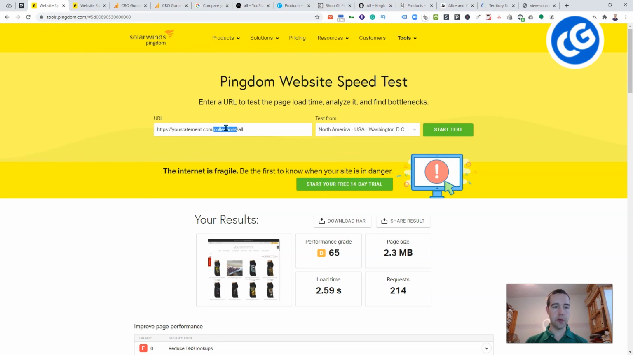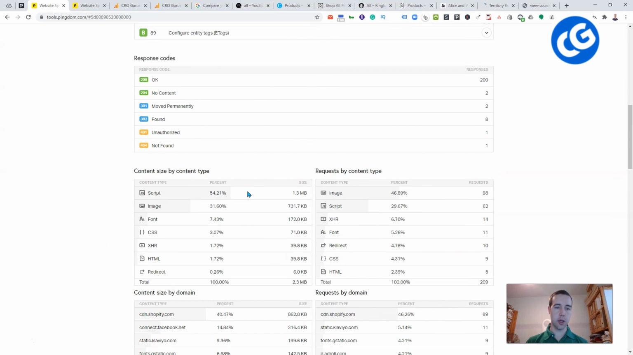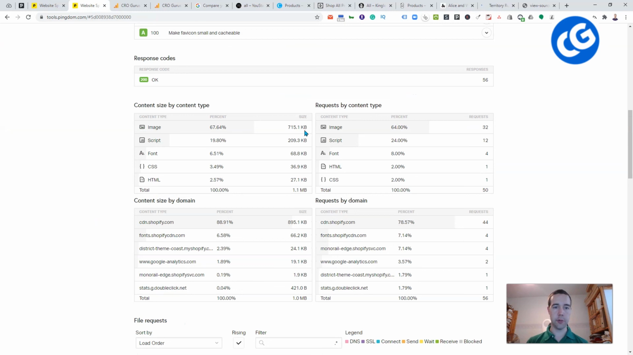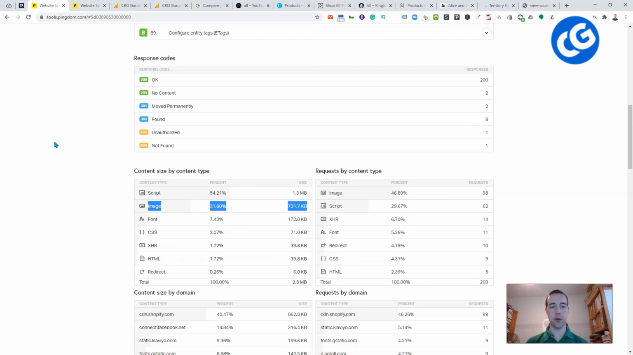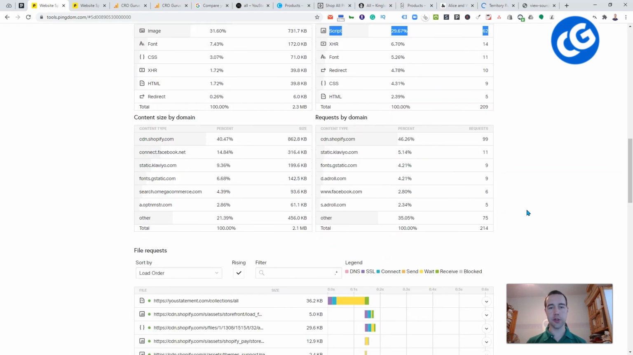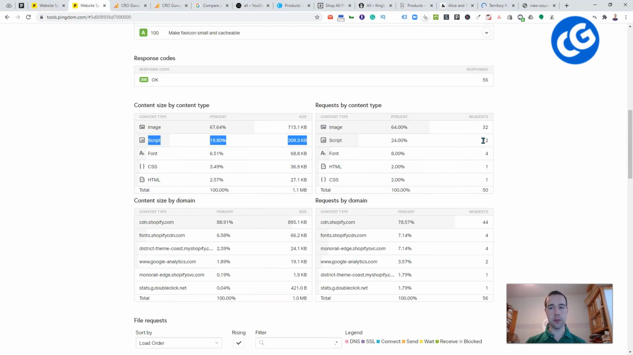If we are looking for the reason here, this is the URL of the store, and you can see the scripts are 1.3 megabytes, images 700 kilobytes in terms of size. And here on the demo store, images are similarly 700, but scripts are only 200 kilobytes. So there's a huge difference there of 1.1 megabytes. And those are also the issues that are bloating the requests a little bit on the actual store, compared to the demo store, which only has 12 requests for scripts.